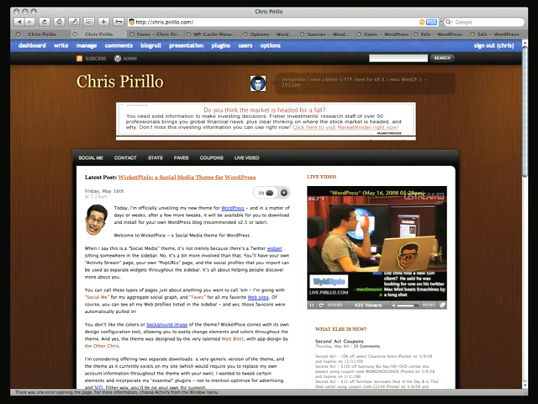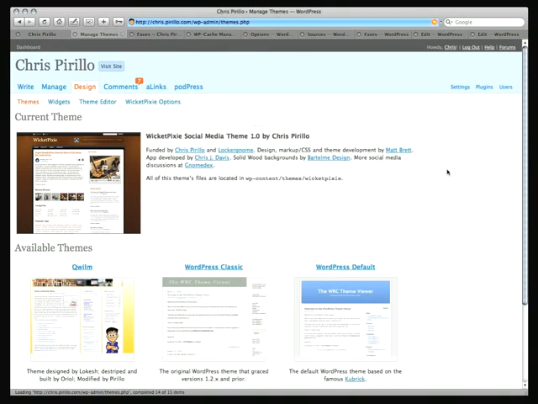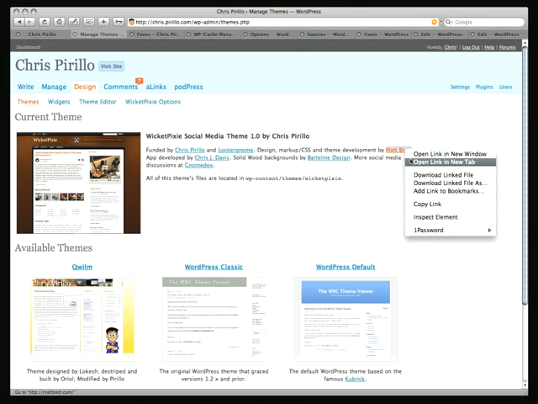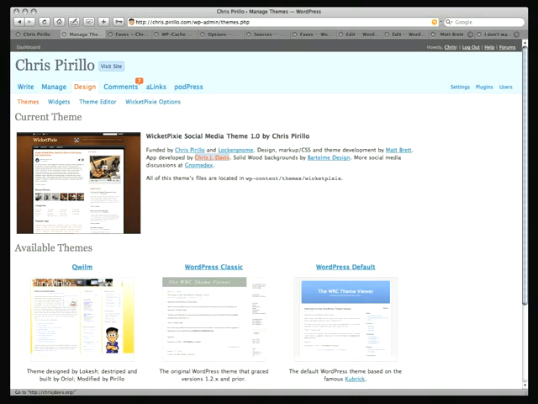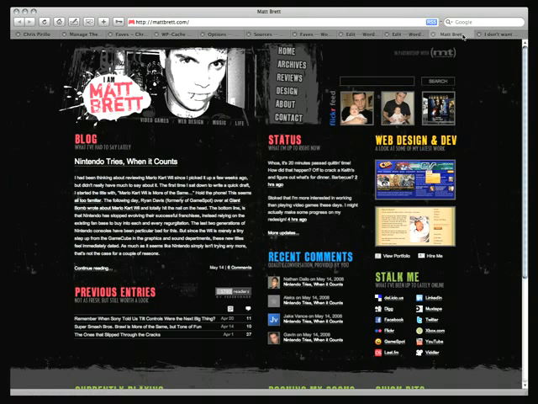And of course, this is just version 1.0. It took quite a while to complete. And if I go into the presentation section, or the design section as it's now called, you'll see that I funded it on behalf of LockerGnome, but the theme was actually developed by Matt Brett, and the application that's running all the cool fancy stuff on the back end was developed by Chris J. Davis. The wood backgrounds were by Barthelme Design, and there's Matt's website. You can see why I wanted to work with him.